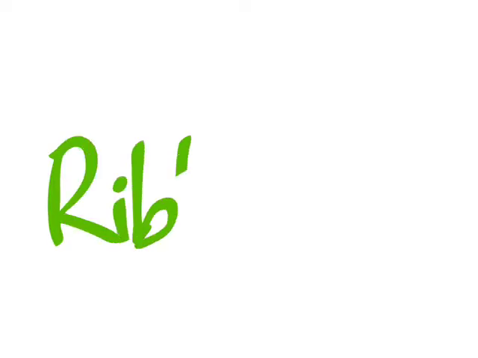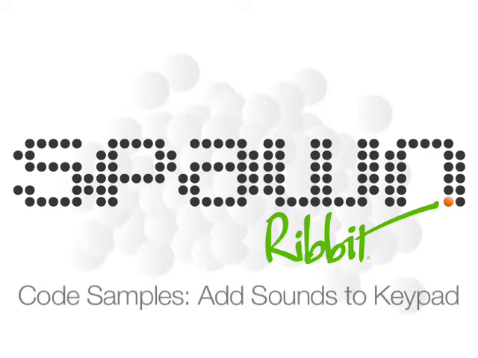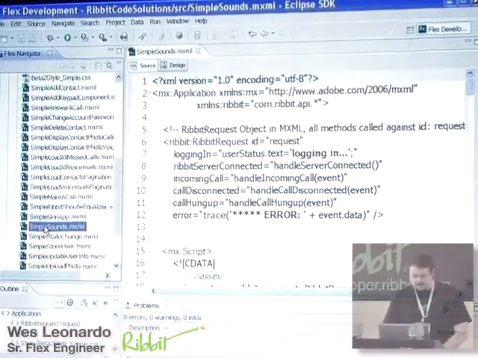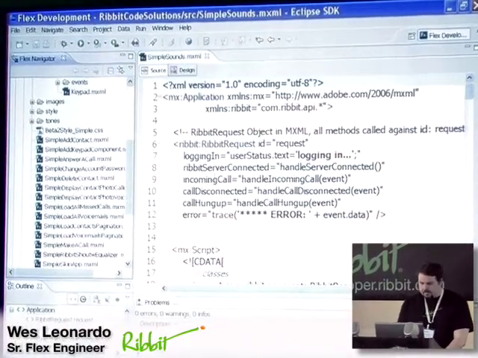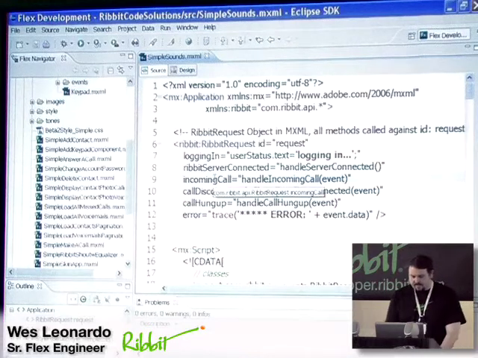The first one we're going to start off with is basically off of that keypad that you just saw. We're going to actually add some sounds. The keypad's not in here, but I will definitely show you how to add sounds to the Flex application here.